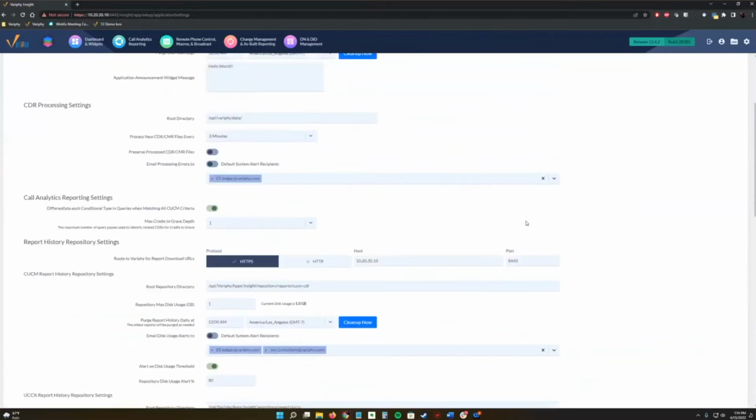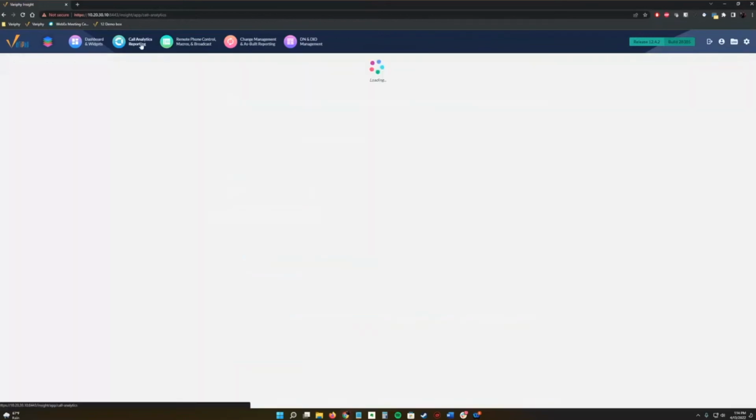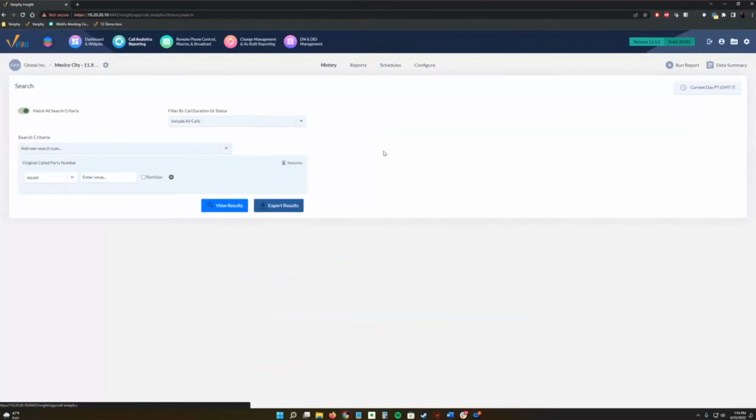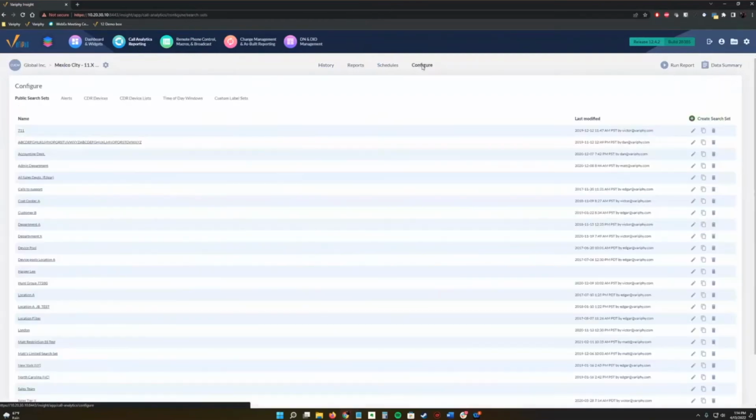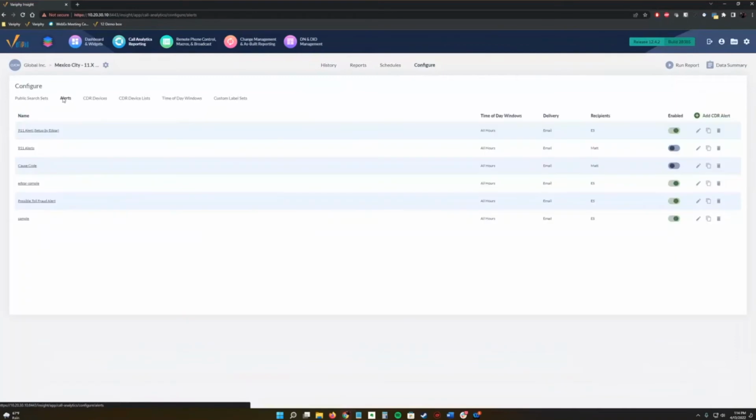The other thing we can do also is a little different, but we can actually get some call alerts as well. So we're going to head over to our call analytics reporting page here. And then we're going to head over to configure. And under configure, we're going to have an alerts button here. And inside this alerts button, we can actually set up call alerts. Let's say you wanted to be alerted on 911 calls. Well, we already have one set up here, so let's go take a look at it.